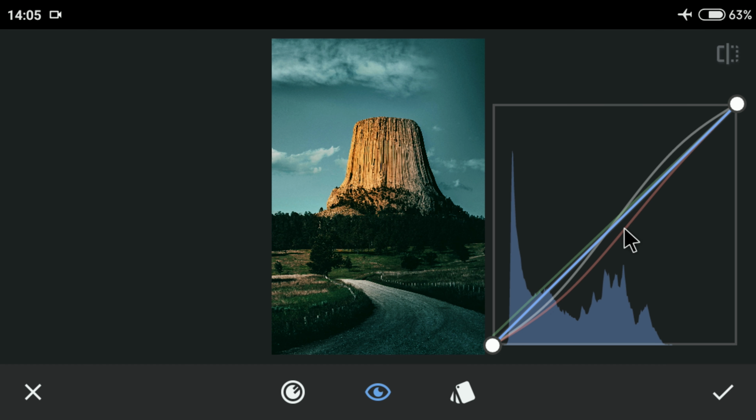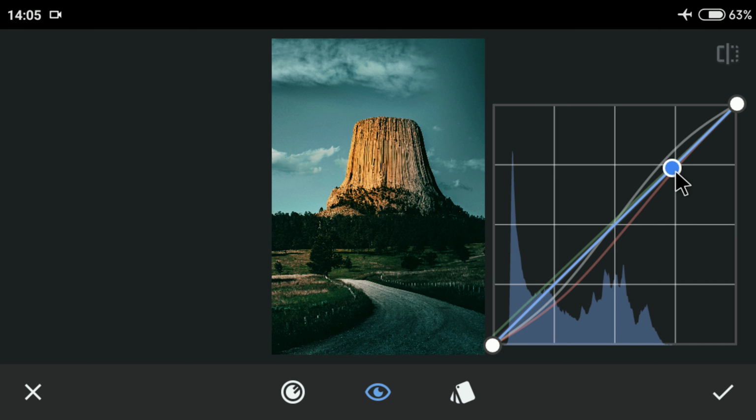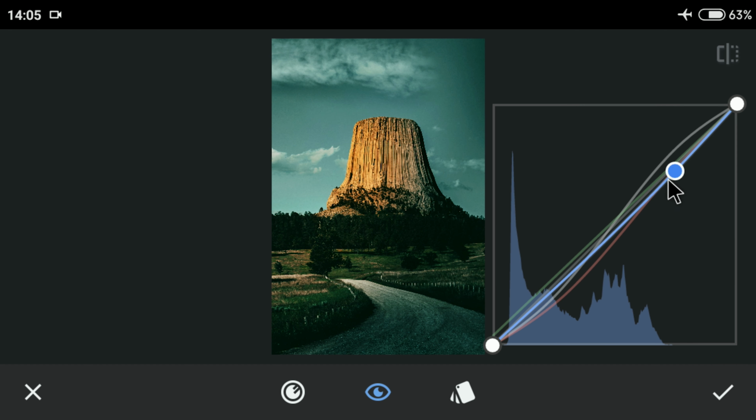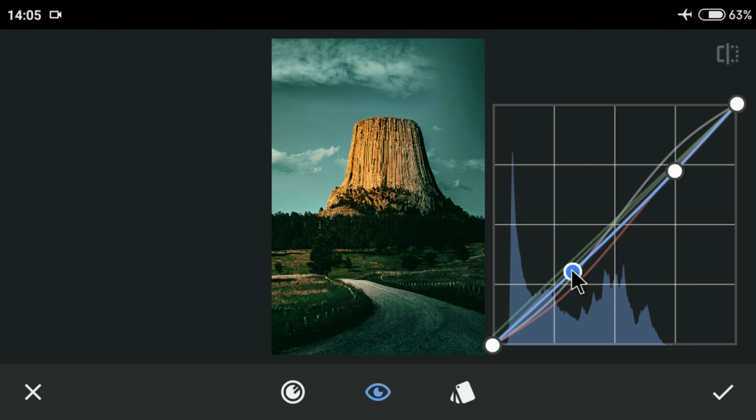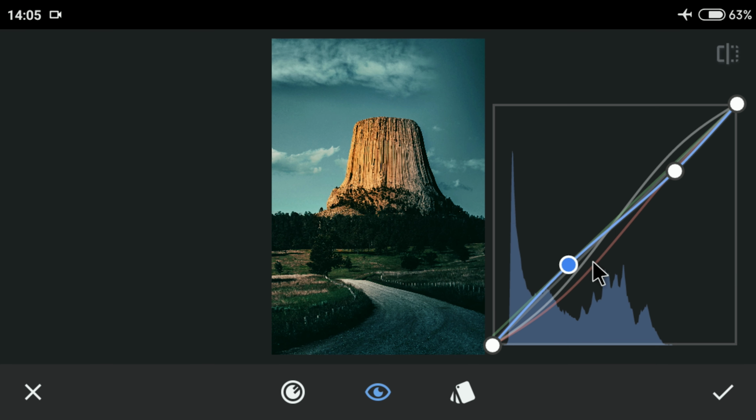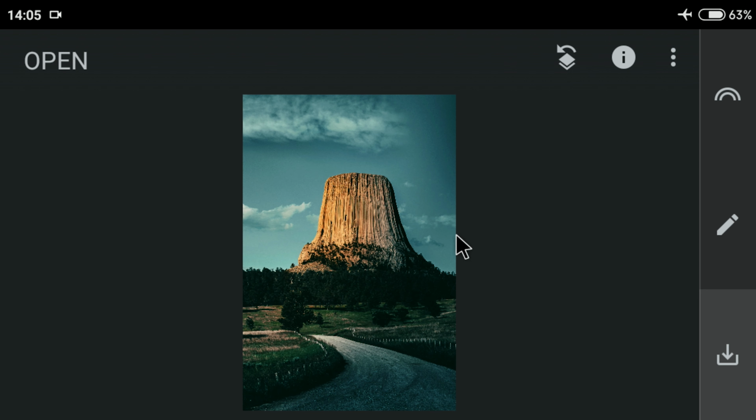Now we are in the blue channel. I would like to just give a yellow color to the image, so I'll just drag the highlights a little bit down into the yellow side, and then if I need to maintain the blue, I'll just drag the shadows up a little bit to give the blue color. So I'll go with this.